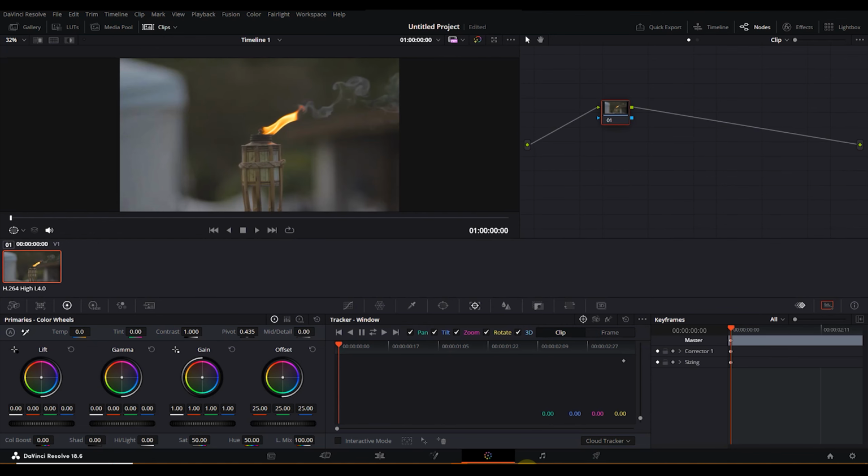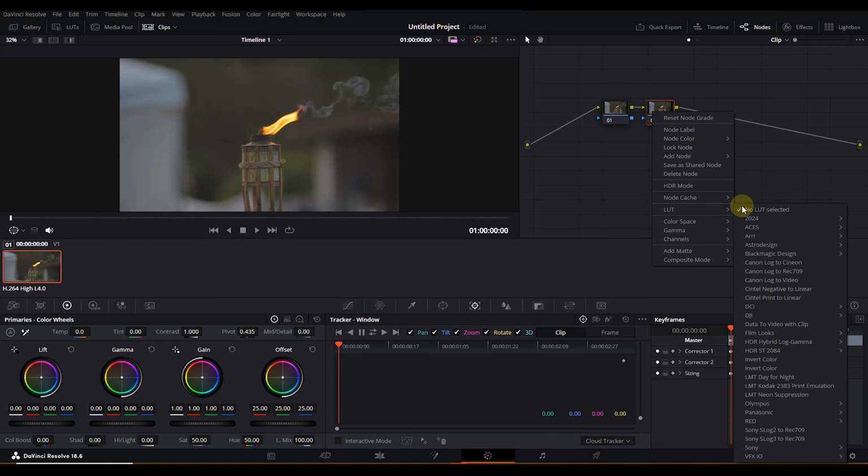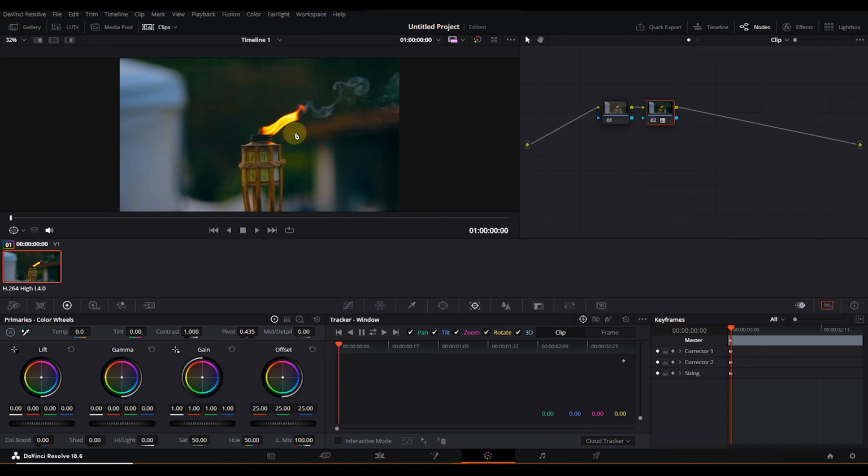Now, to add a new LUT, the first thing I do is add a new node. And then right click on this. You can see here the new LUT folder that we created. Here is our LUT. And simply click on it and it will apply.